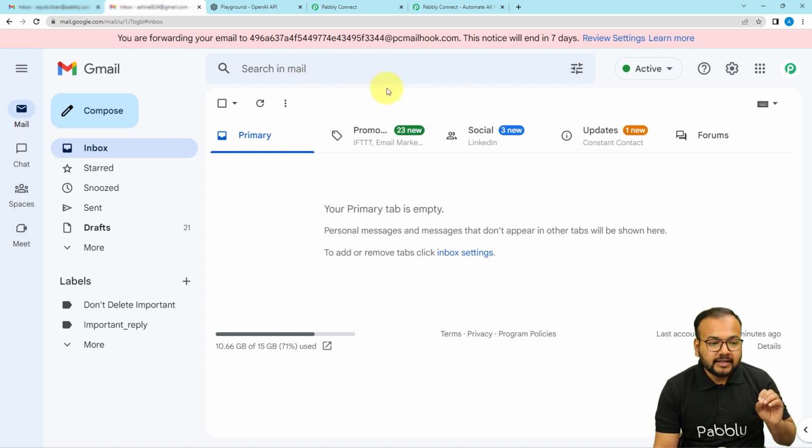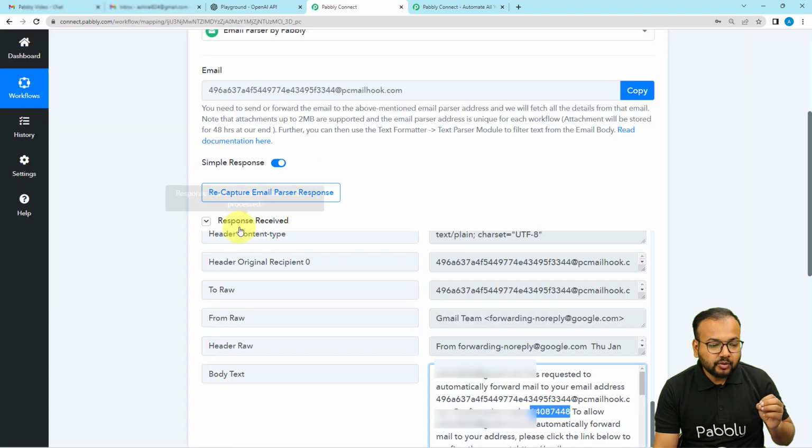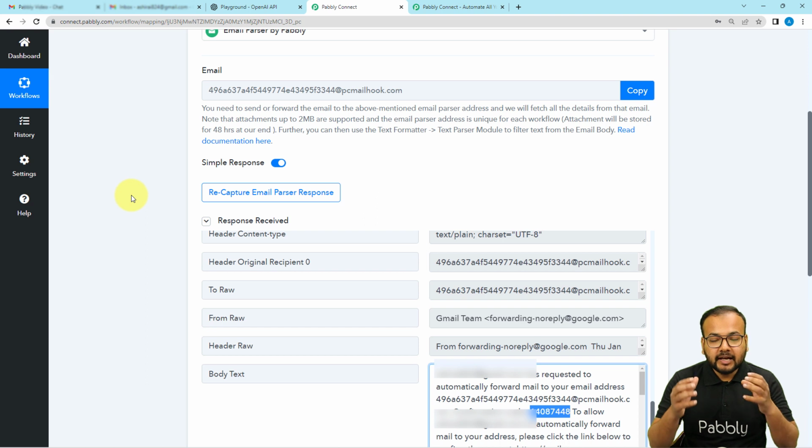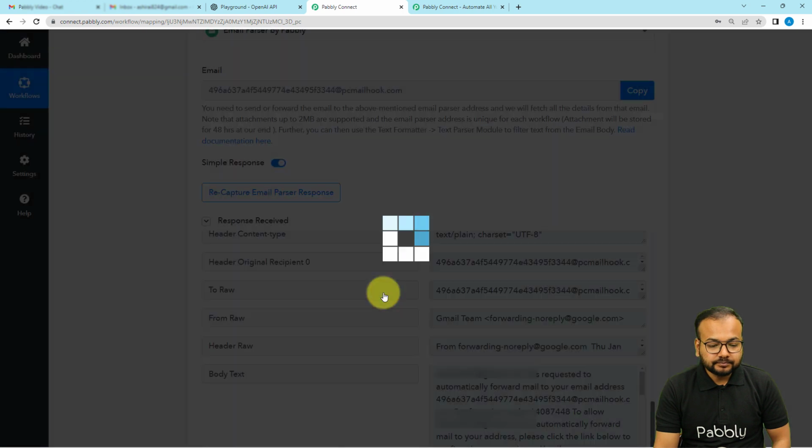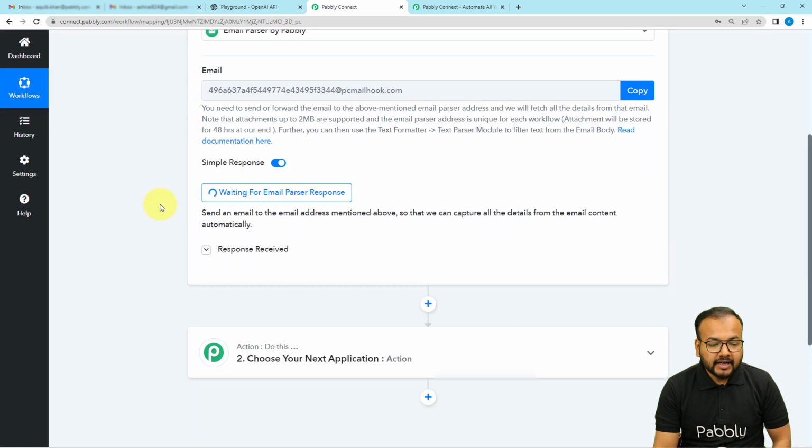forwarder. And here, before that, I'm going to click on this recapture email parser response button so that we can capture the details of an actual email that we are going to receive in our inbox. So that data of an actual email will act as a test data for us to set up this automation further. Okay, so click on recapture email response here, click on yes, and it will start showing waiting for the email parser's response. Now I'm going to open my another Gmail account.